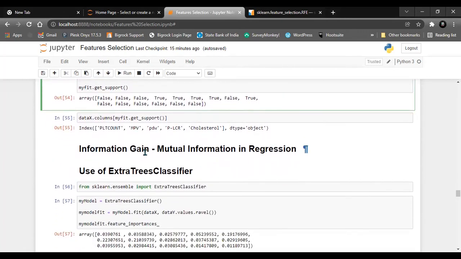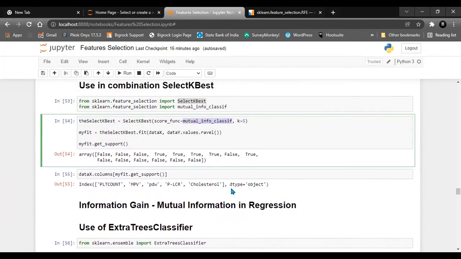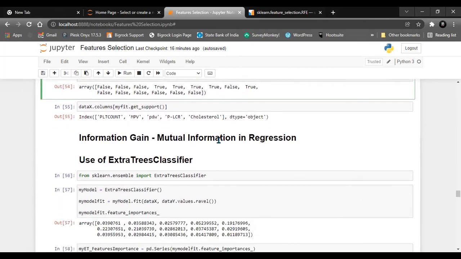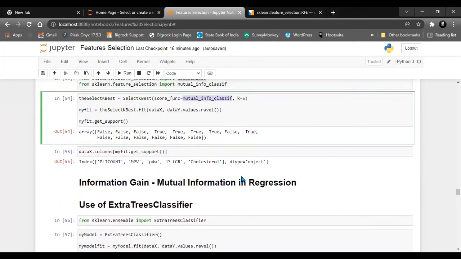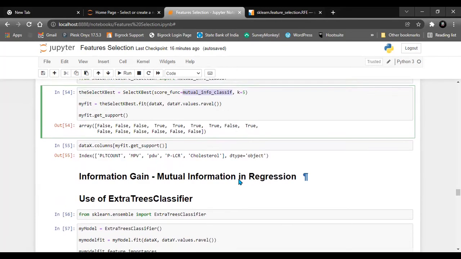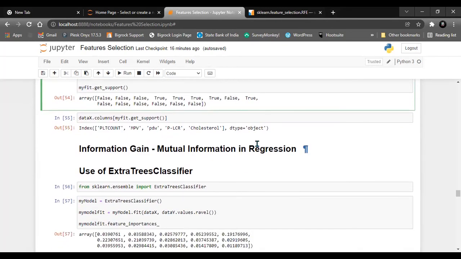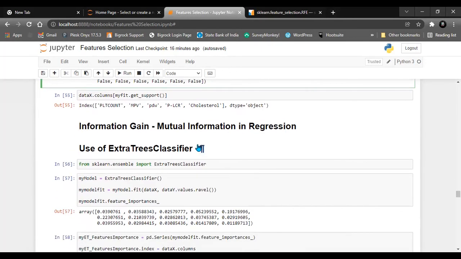Then there is something known as information gain, that is mutual information in regression. Our data set has an output variable which is categorical, so we cannot use this. Although the use of mutual_info_regression is very similar to mutual_info_classif, it can be used for problems where the outcome variable is continuous. I will not illustrate this because in my data set the outcome variable is categorical. It is very important to consider whether our variables are categorical or continuous when we use all these methods. Otherwise, the result will be very vague.